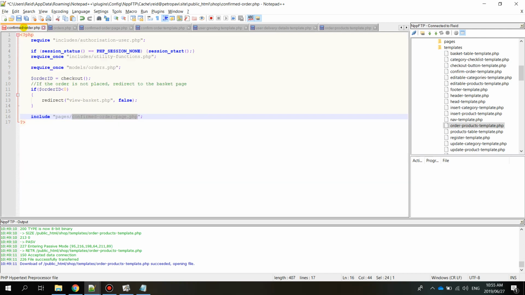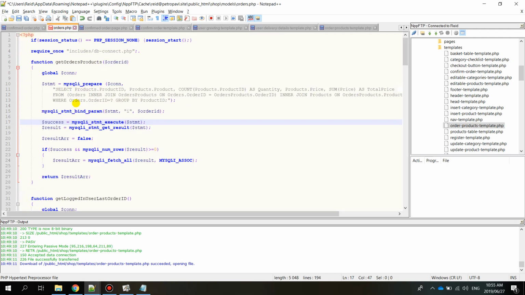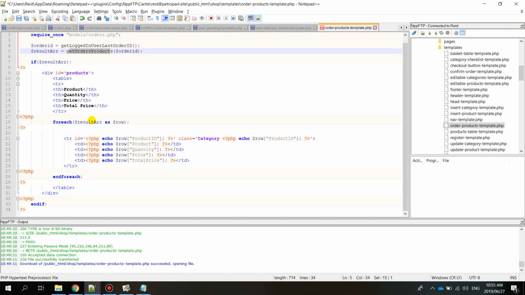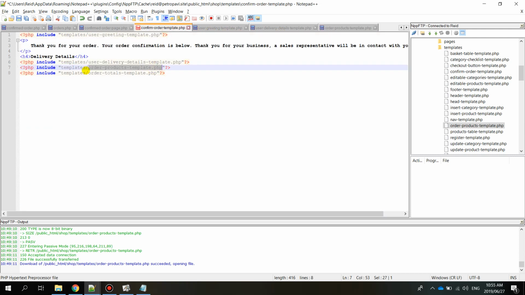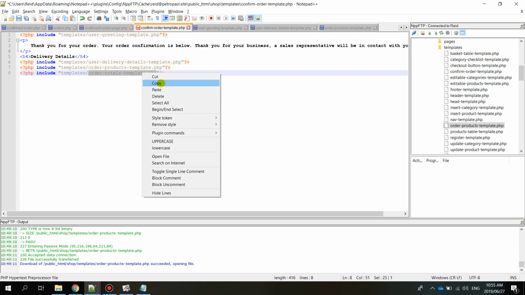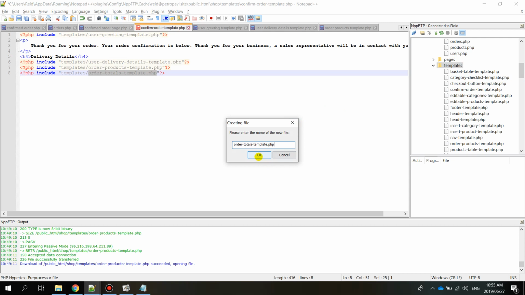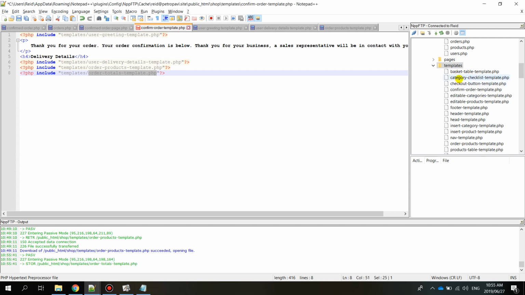Right, so that's our orders there. So let's look at our order products template here. So that gives us the order products template. So we can then use that to display this in a table. We're going to show the product, the quantity, price, and total price for that product. Okay, so the next one we need to do is the orders total template.php. This is the totals for the order, how much tax you should pay, etc.